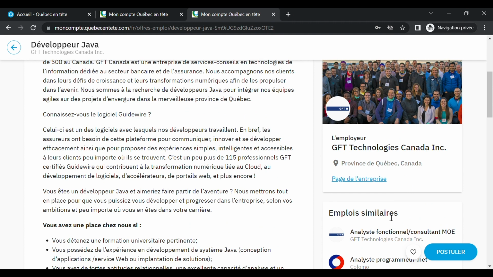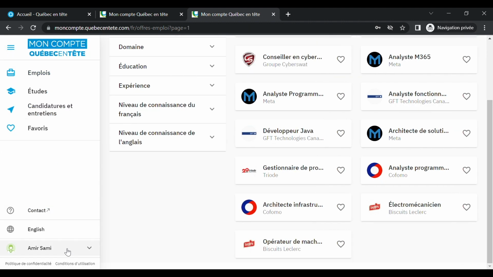If, after carefully reading the job description, you find that your professional profile meets the requirements, you can click on the button Apply. You can complete your profile via the Apply button on the job offer, as we have just done. Or you can choose to complete your profile first via the home page by clicking on your name at the bottom, then Profile.